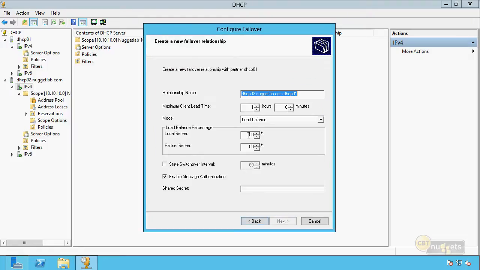Then down here in the middle, it says Load Balancing Percentage. The local server, that is DHCP02, gets 50% of the load. The partner server gets 50% of the load as well, and that's how it's going to be distributed. Also, they will both replicate the database back and forth between the two of them, so it's going to be a consistent database. That was another problem with the earlier split scopes, because they both had their own databases respectively and might not have other things in mind, such as reservations.